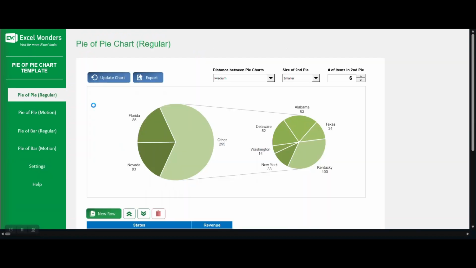And that's it. That is the Pi of Pi charts template.